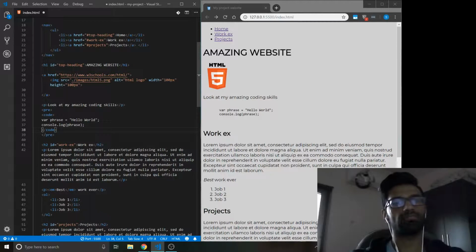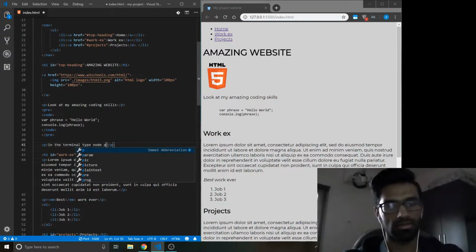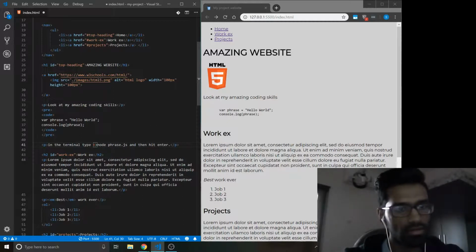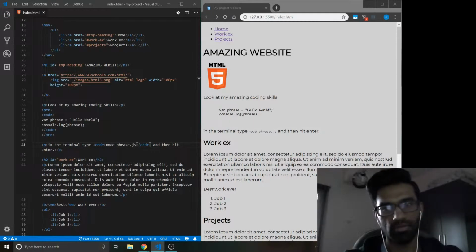Now, let's say I wanted to say something like, okay, you wrote this in JavaScript, and the next thing I want you to do is type something and then hit enter so that you can look at the result of this code that we've written. Let's see what that looks like. We can write over here: in the terminal, type node phrase.js and then hit enter. Now, node phrase.js is supposed to be actual code, so let's wrap that in the code tag. Save that and see what that looks like. You see, in the terminal type node phrase.js and then hit enter.